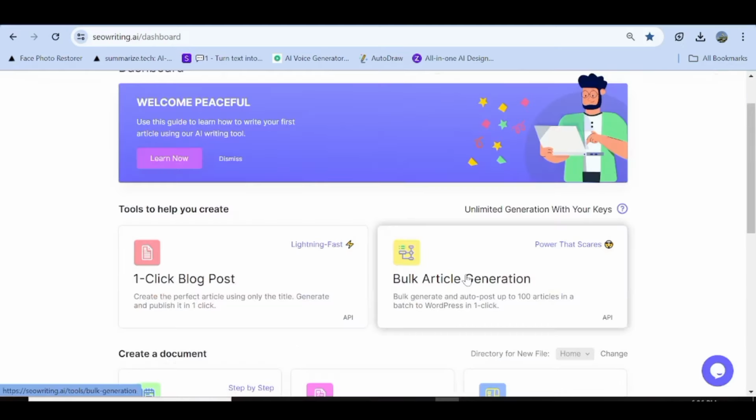Now, if you're a content creator or a blogger that publishes a lot of posts, remember they have the bulk article generation feature. This allows you to create up to 100 articles in one batch. This option also has an auto post option, so you don't have to manually post this to your website.